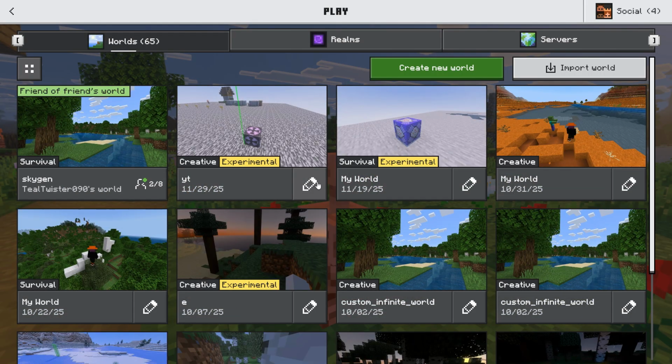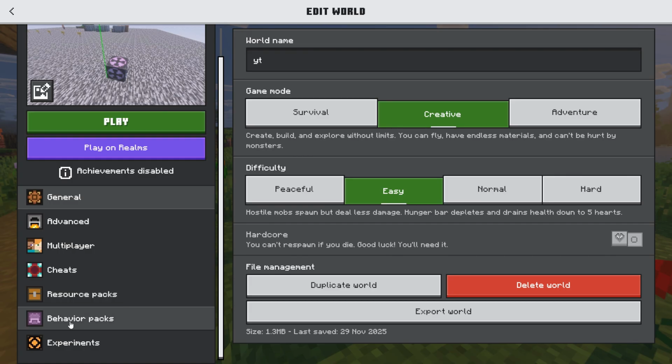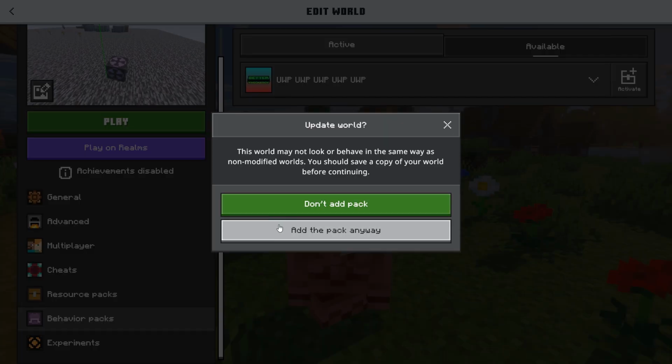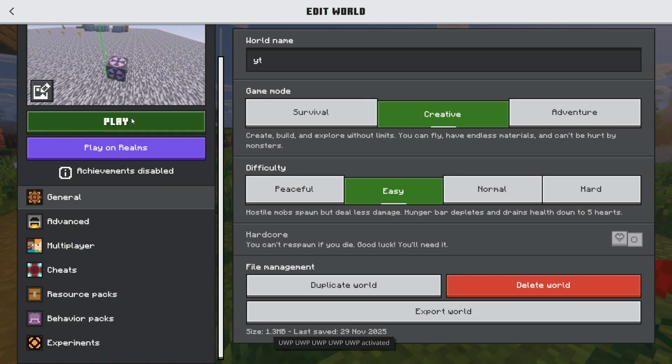Now we're gonna go ahead and edit the world that we want to place the structure in. We're gonna go ahead and go to behavior packs and enable the behavior pack where you've placed your structure in. In my case, it's this one. I'm gonna enable it and click play.